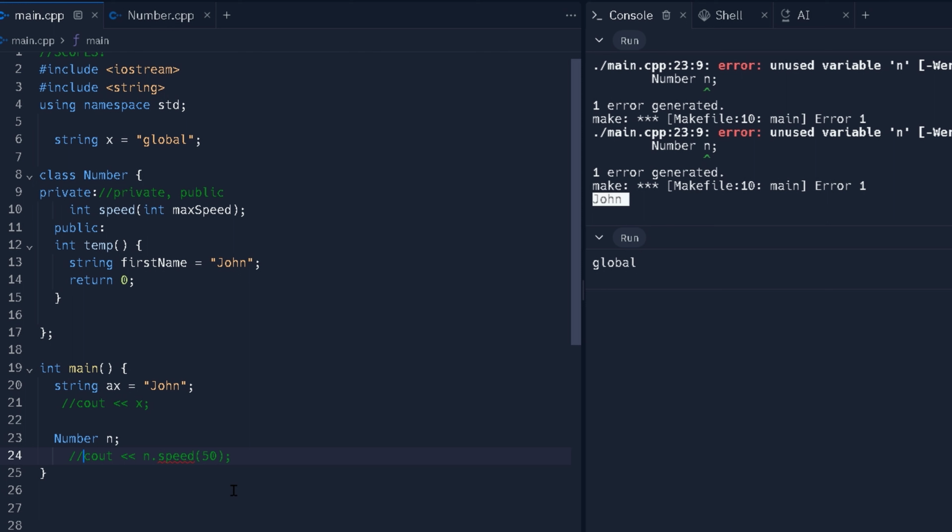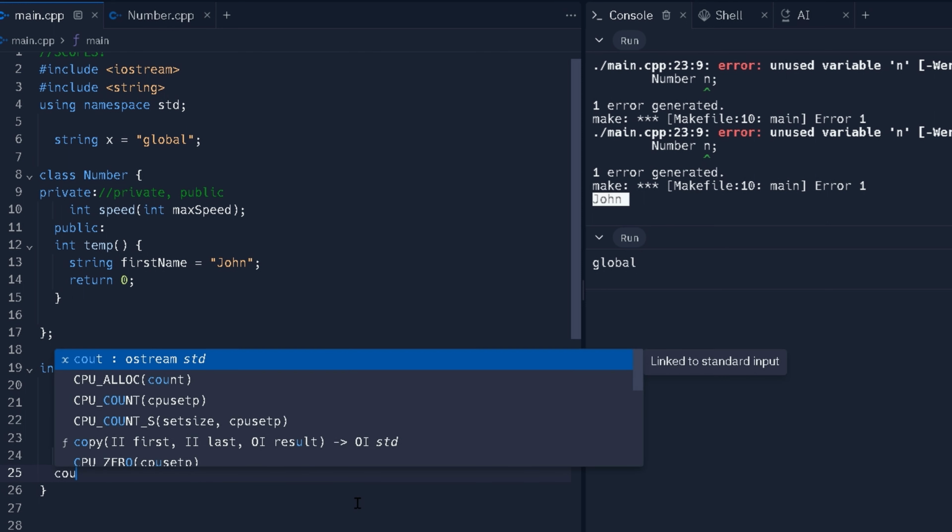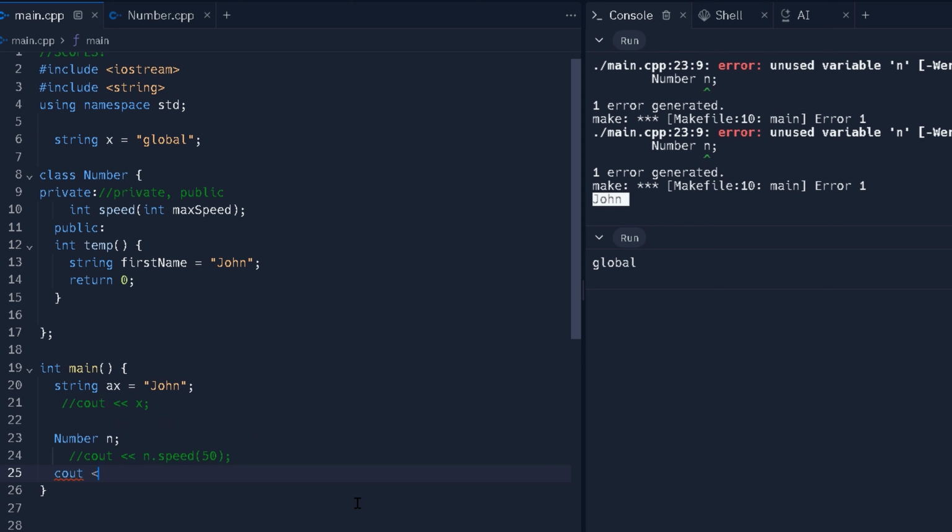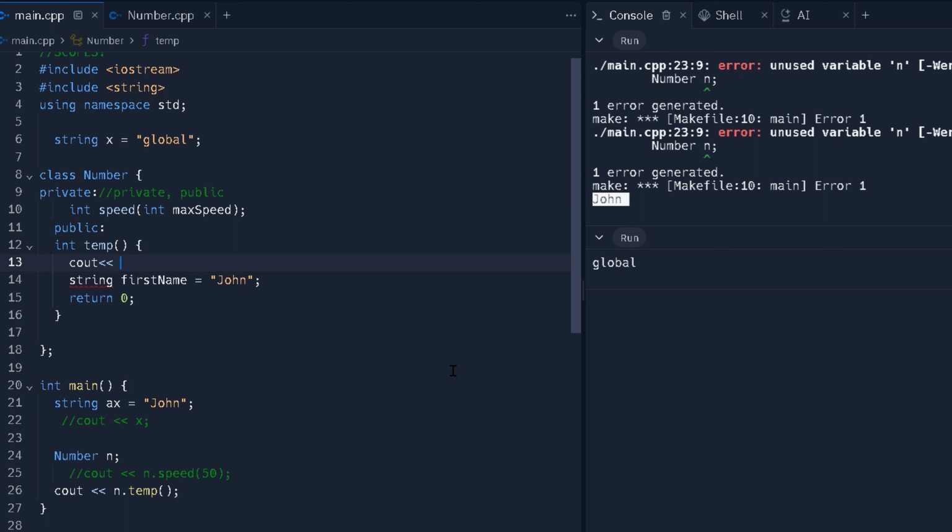So we can comment this out. Let's try to access our temp value. So let's do cout, and then we are going to have n.temp. There we go. So inside of here, it's going to print, but there's nothing inside of here to print. So let's go in here, and we'll do a cout in here, and we're just going to do this. We can end this line.